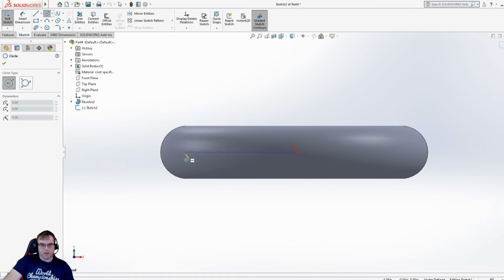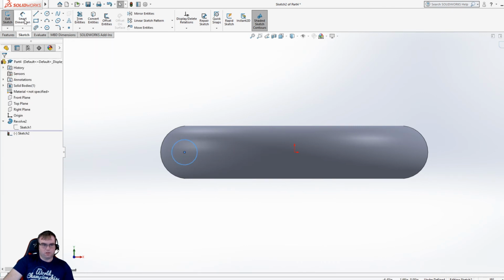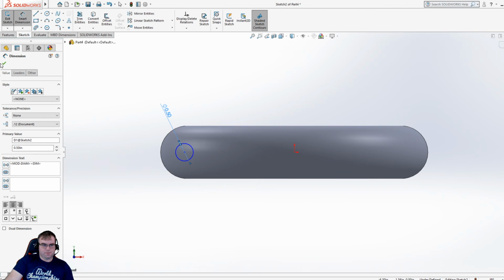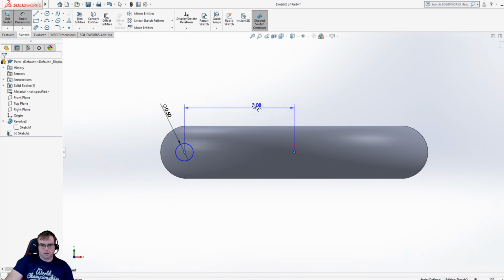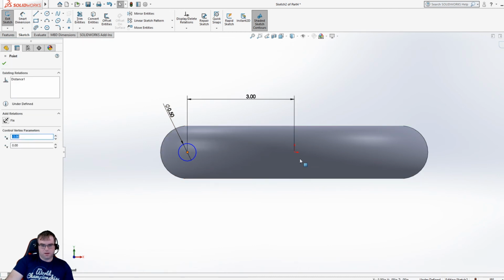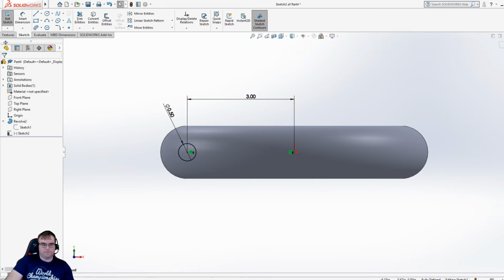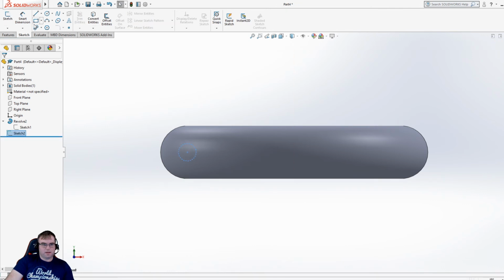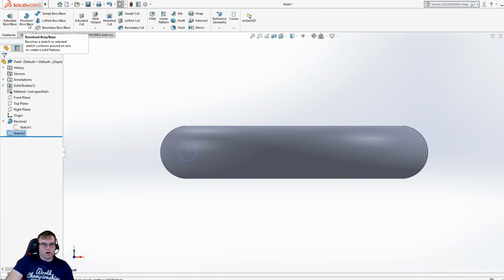and I'm going to create a smaller circle. I'm going to say this one is only 1/2 inch, and it is going to be 3 inches away and in line with the origin. Okay, so I'll hit exit, select it, go to features, select, let's see, yep, Revolve Cut.